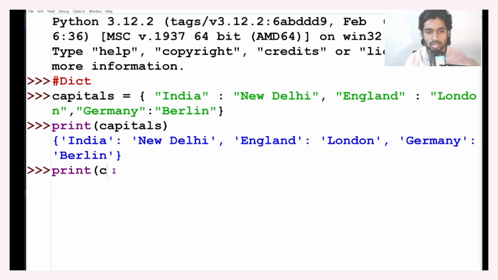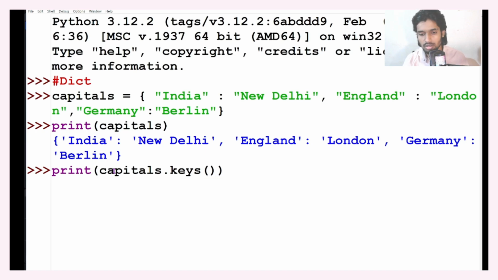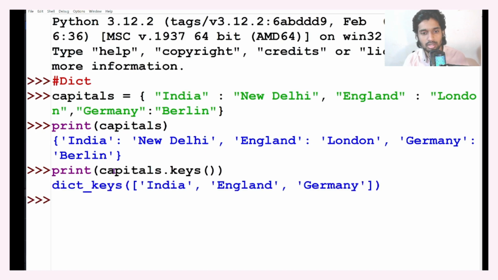What we need to do is first put the variable name, put the dot symbol, and then use keys. If you observe here, we also have some other functions that we'll discuss later. We have the pop function, popitem, and so many other functions which we'll discuss in future lectures. So now you will get all the keys here.